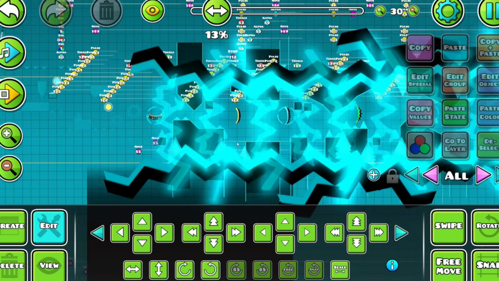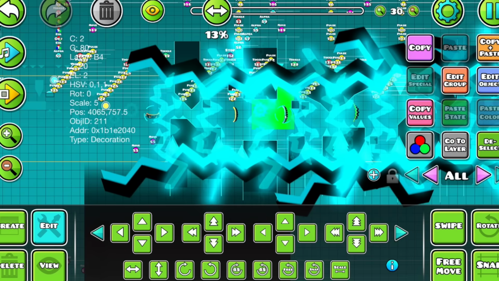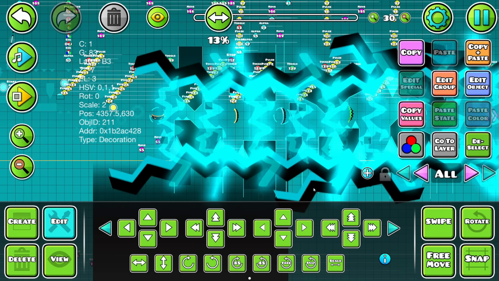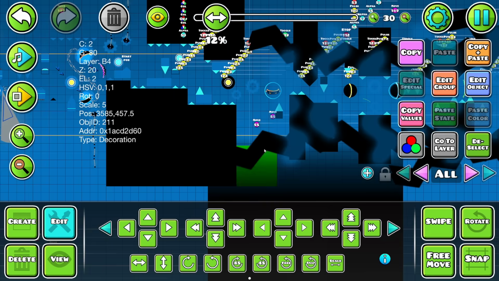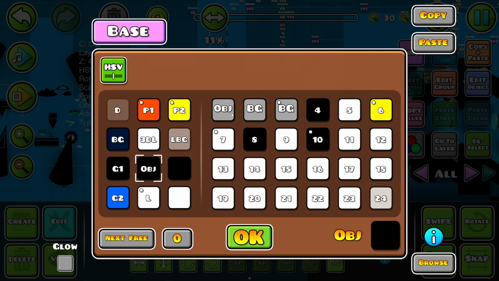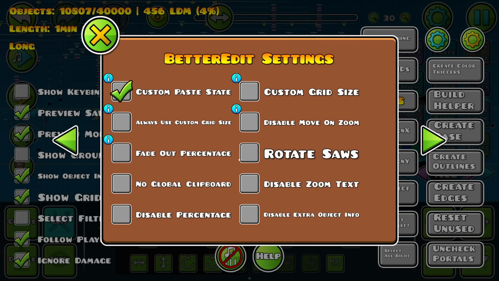If I double click on something too fast, then it just assumes that I want to open the color menu. That's sick, but what if I'm trying to select something? I guess you just got to get your head around the selecting strats. What else do we have in? I don't even know where to start.